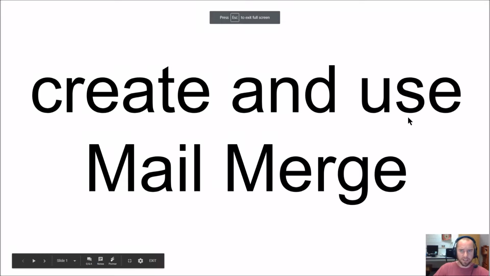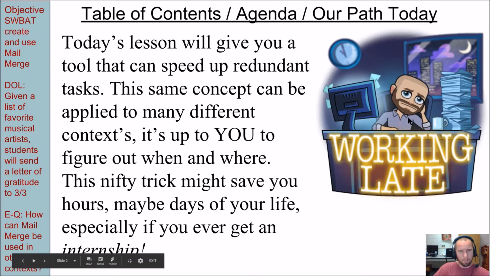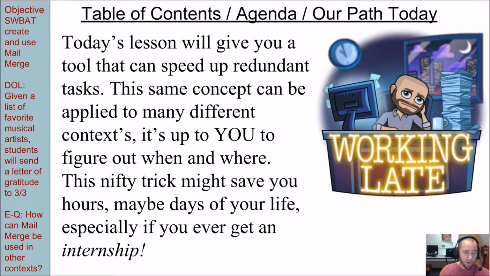The objective today is to create and use something called mail merge. So today's lesson will give you a tool that can speed up redundant tasks. This same concept can be applied to many different contexts, so it's up to you to figure out when and where. This nifty trick might save you hours, maybe days of your life, especially if you ever get an internship.